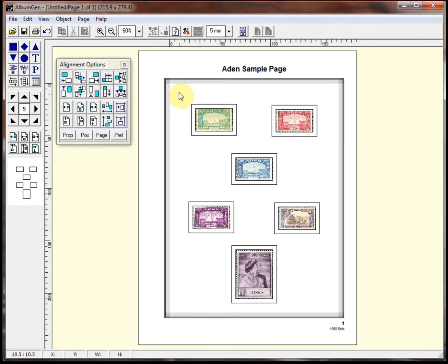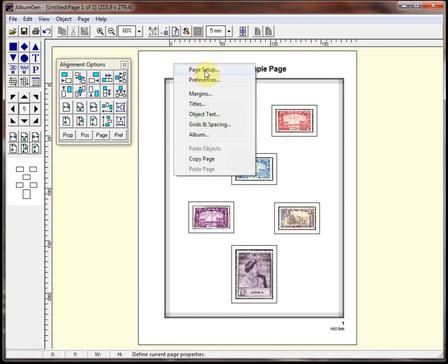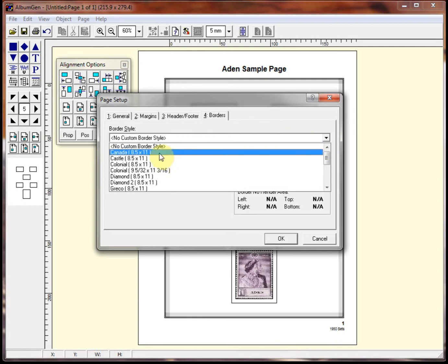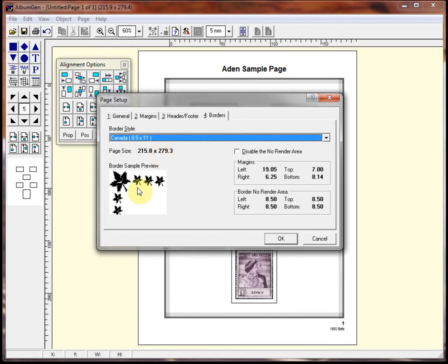Okay. So now let's get into some of the custom borders. Again, we right-click, go to Page Setup. This time you click Borders, and now you can see some of the custom borders that we've designed. We've got different names for them, but I'll scroll through a few of them. There's one we call Canada. There's a castle, colonial, and a diamond. There's a Greco one, which I use a lot for a lot of my albums. There's an Ireland one, an Israel, Olympic, an ornamental, a perforation one, and a regal. There's a USA one with the stars.